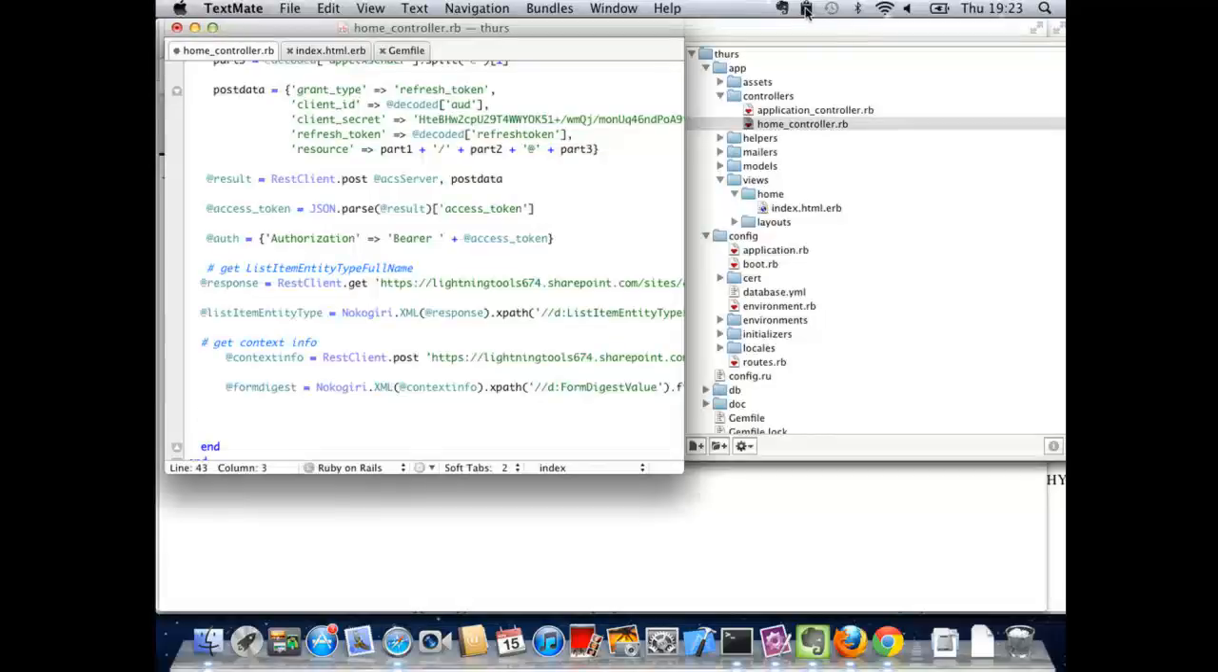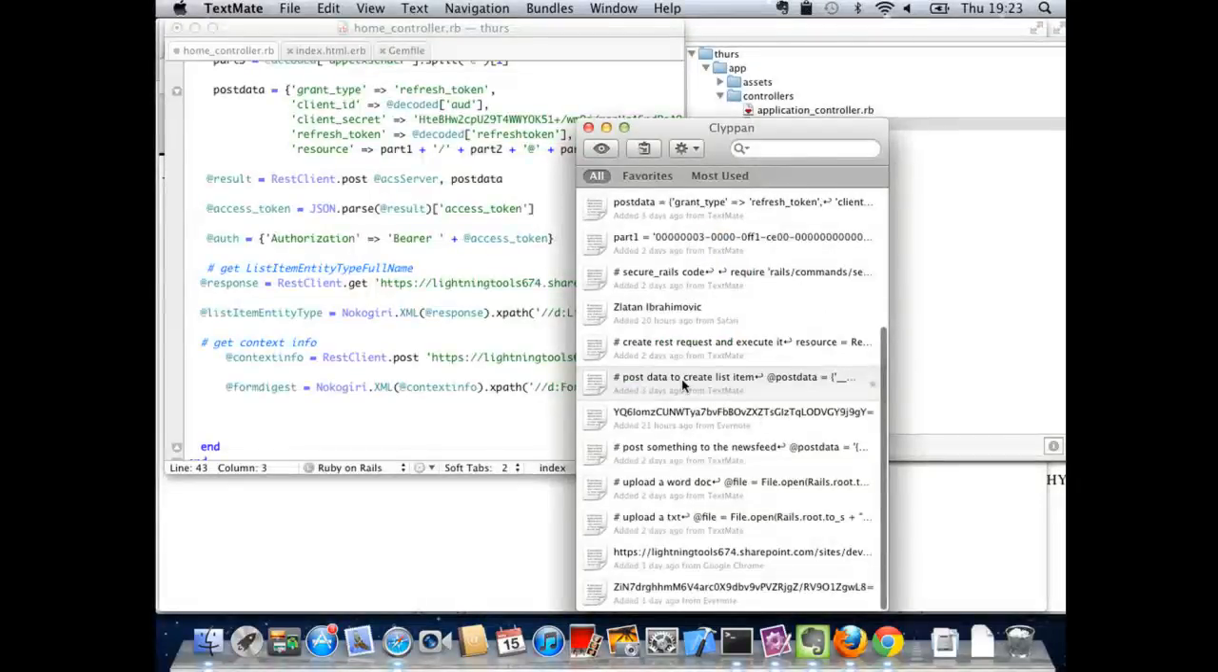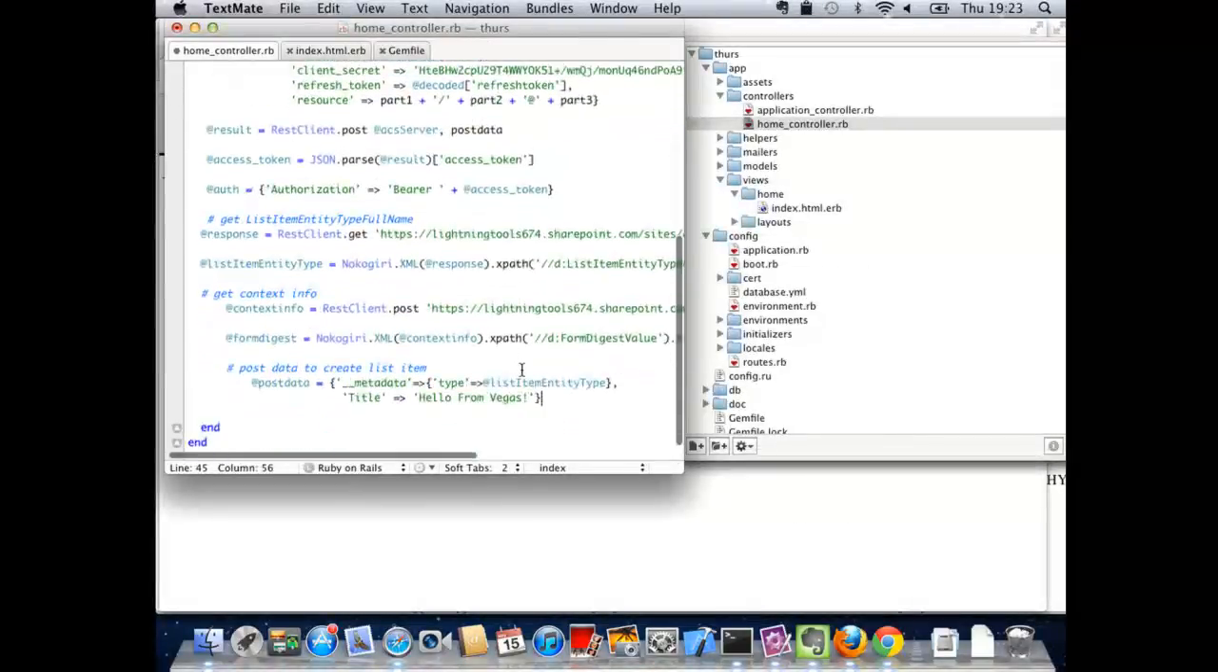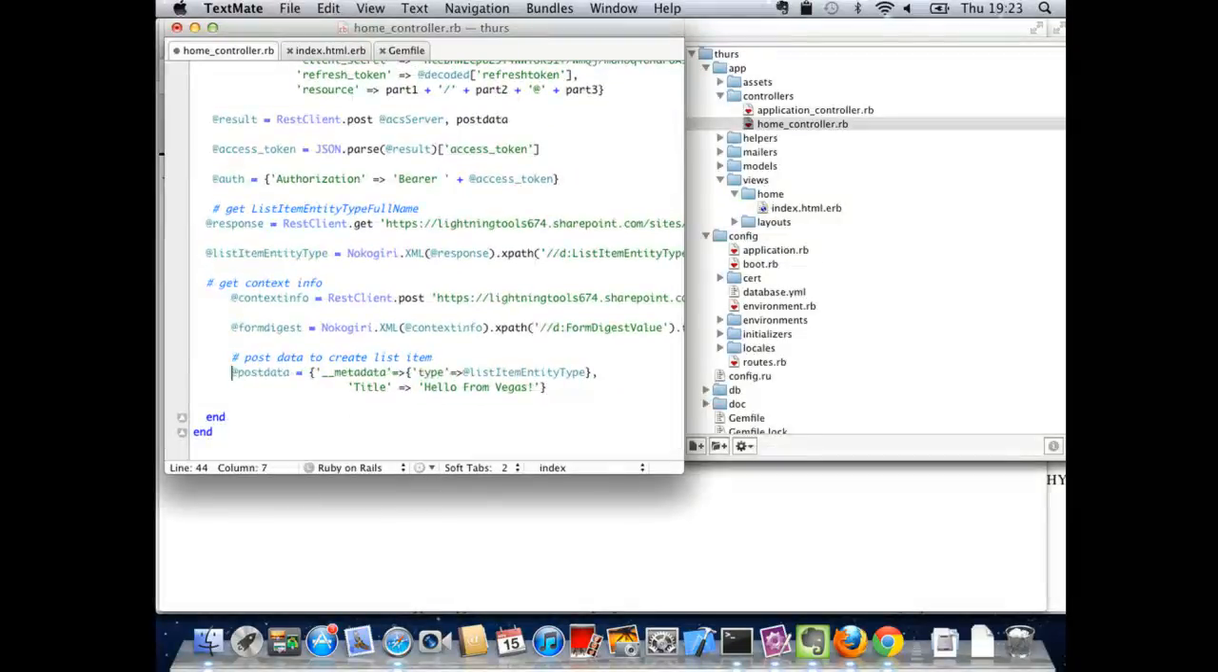So let's go and add the post data. This is what we're actually going to post to SharePoint. And you see, this is going to be some JSON, but we've created it as a Ruby hash. So we're just creating the underscore metadata. The type, this is where we have to pass in the list item entity type. So that's the value we got back from the first call. And the title is just going to be Hello from Vegas. I'll change this because I think I might have a demo item. I'm going to say hello, UK people.